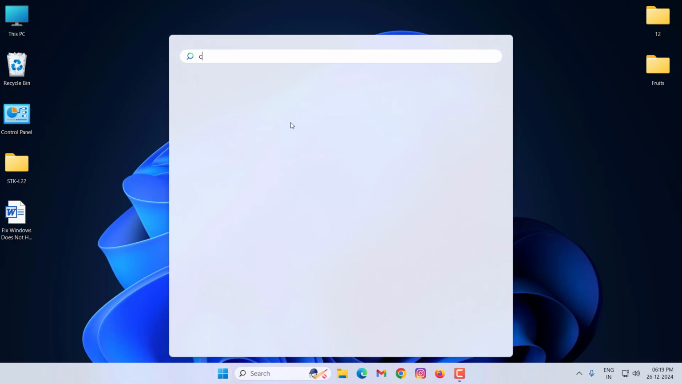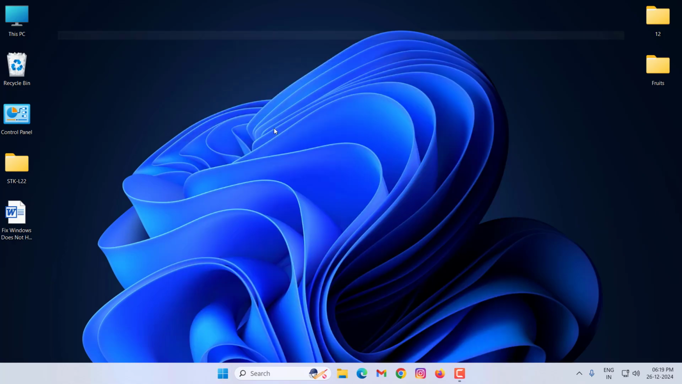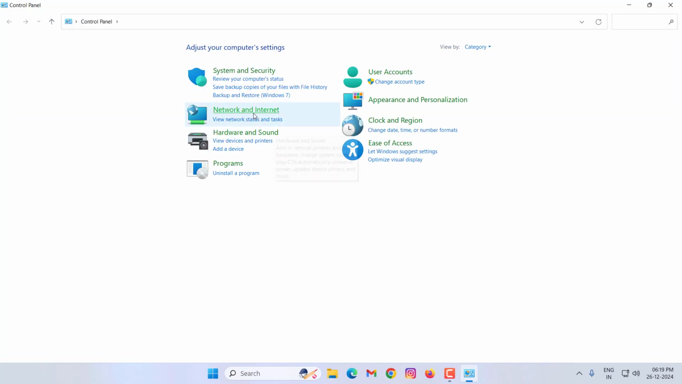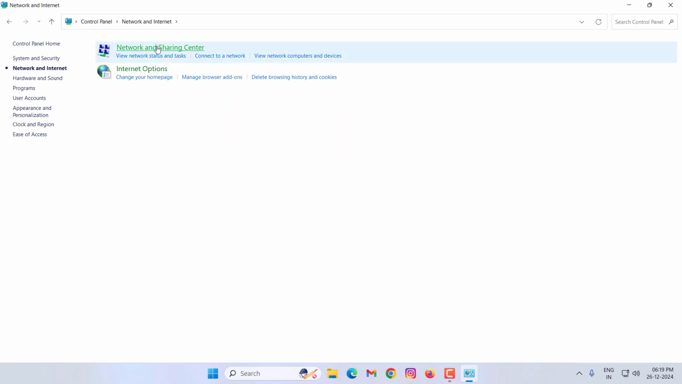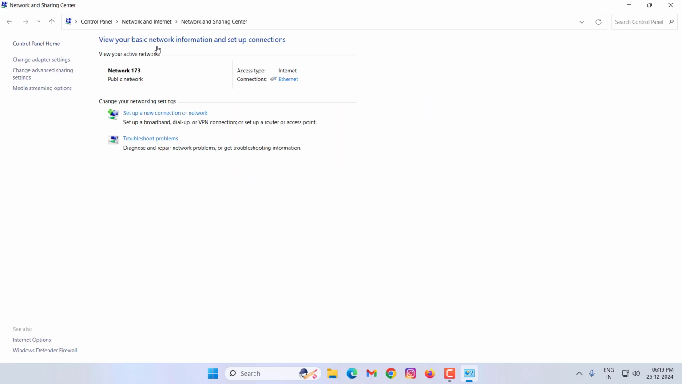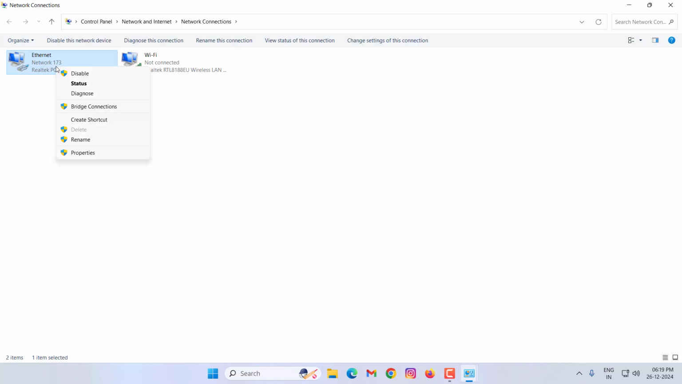Go to the Control Panel. Click on Network and Internet. Click on Network and Sharing Center. In this you select Change adapter settings. Then right click on Ethernet. Click on Properties.